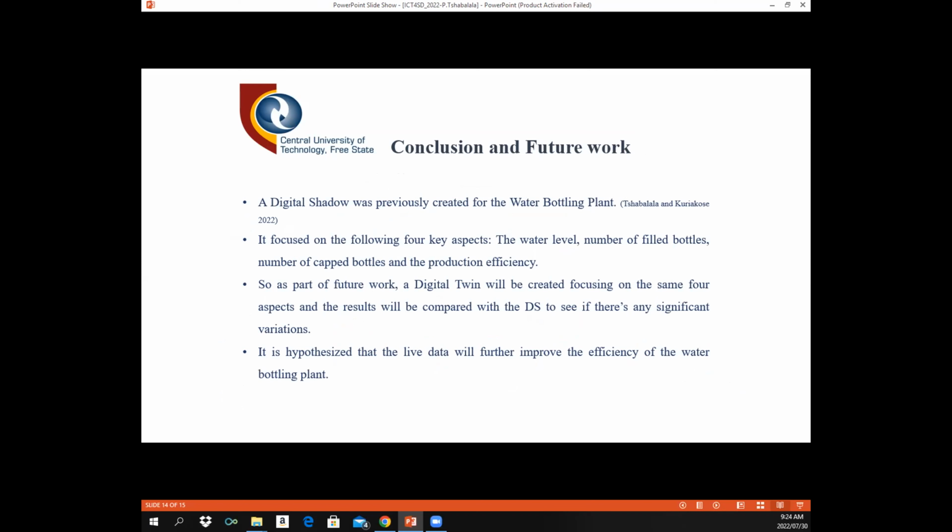As part of future work, a digital twin will be created for the same water bottling plant, focusing on the same 4 key aspects that the digital shadow focused on. The results of this digital twin will then be compared with the results of the digital shadow to see if there are any significant variations regarding the bottlenecks and the cycle time of this water bottling plant. It is hypothesized that the live data will further improve the efficiency of this water bottling plant.